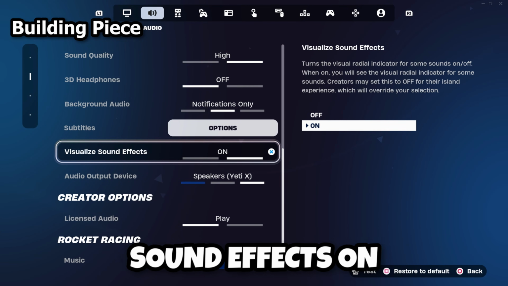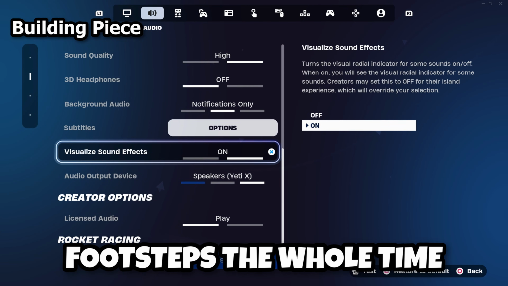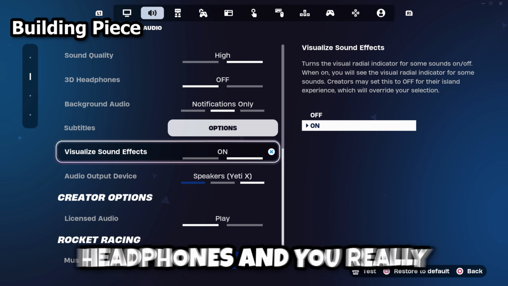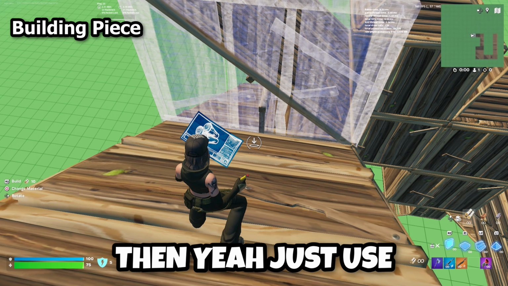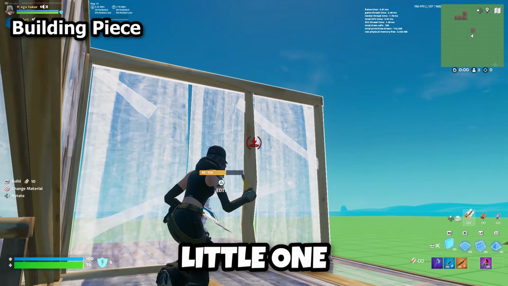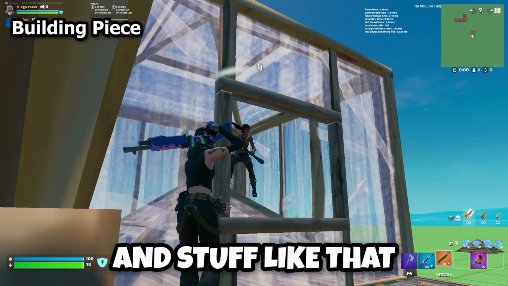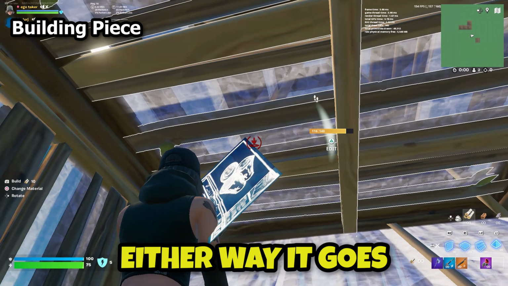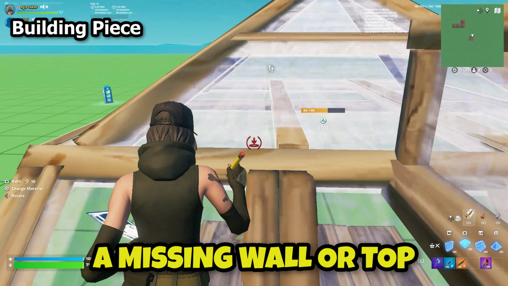Basically, you wanna have visual sound effects on and look at the footsteps the whole time. Remember, this is optional, you really don't need it. But if you got terrible headphones and you really don't know where they are, then yeah, just use visual sound effects. But basically, once you're finished building and doing your little 1, 2, 3 combos and stuff like that, you want to try your best to claim their wall or above them with a double edit. Either way it goes, once you get close to them, you need to aim for a missing wall or top.